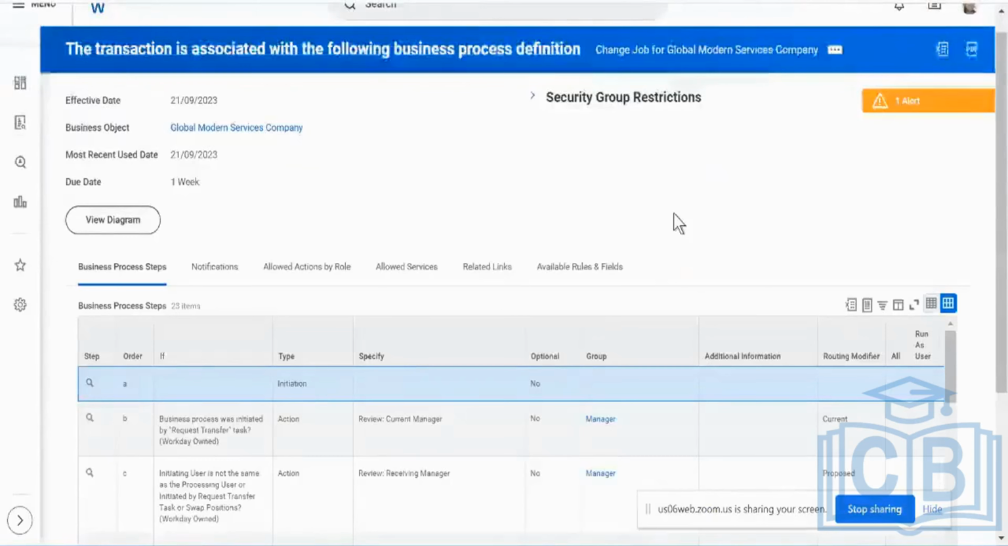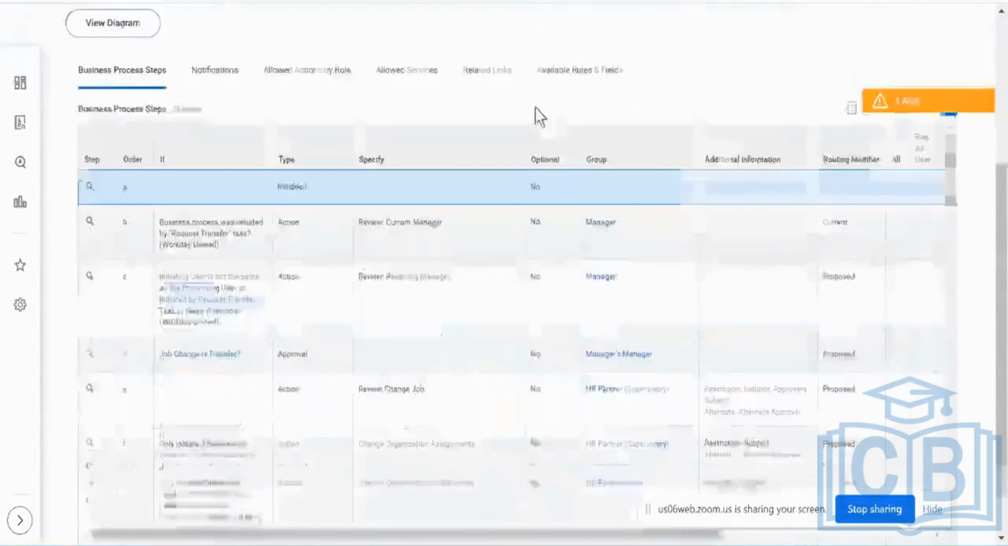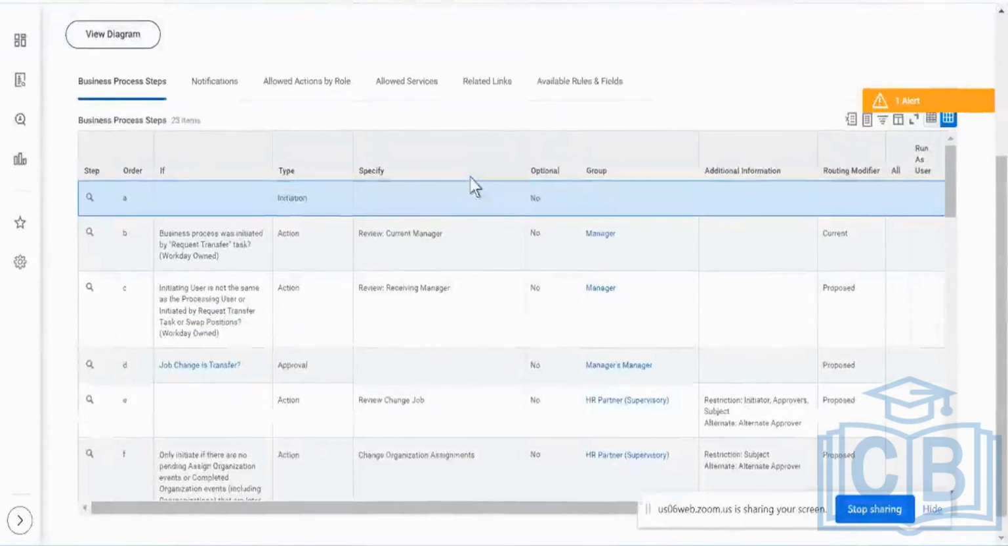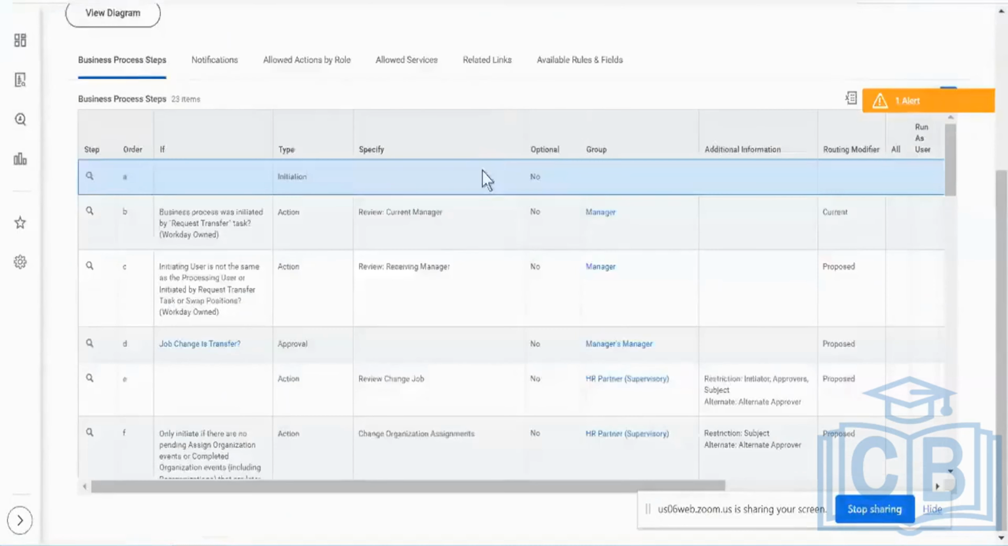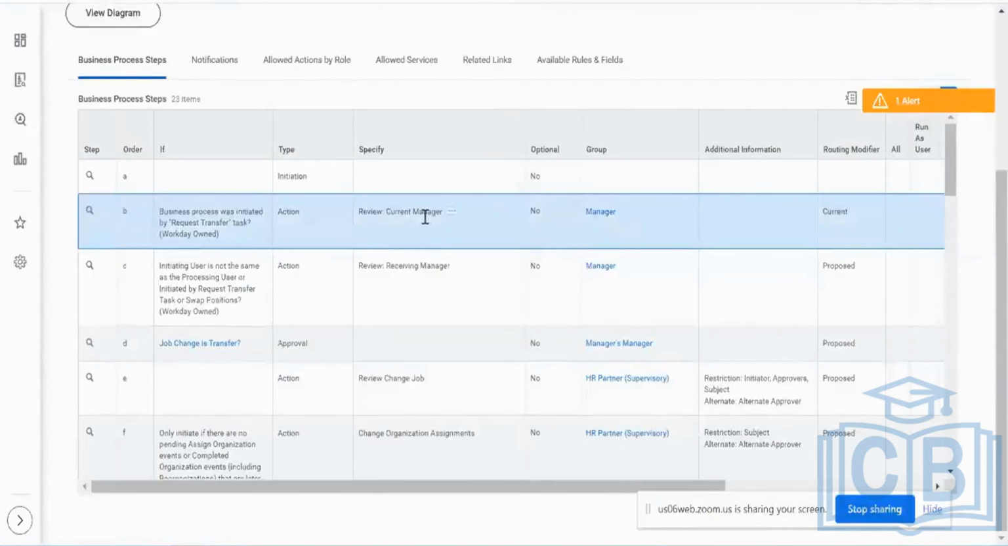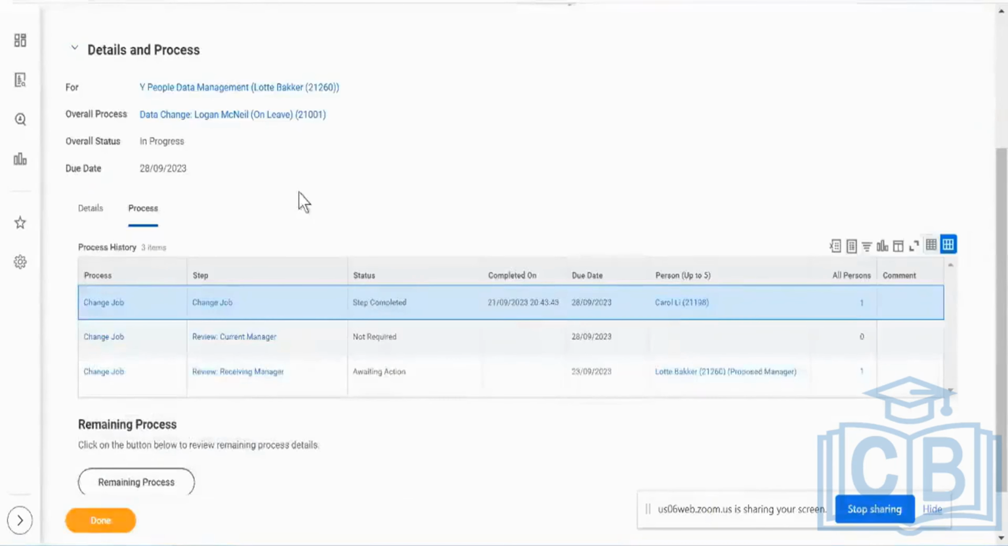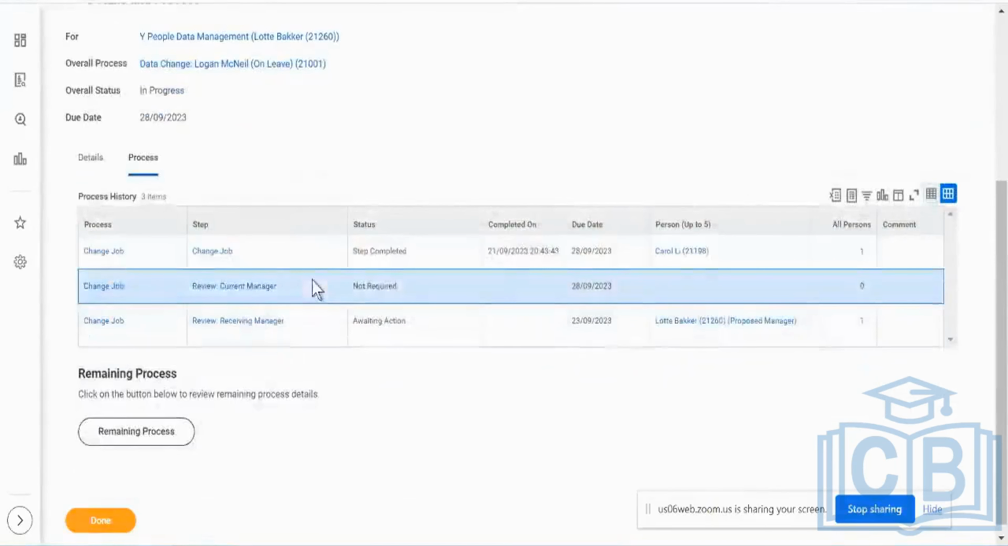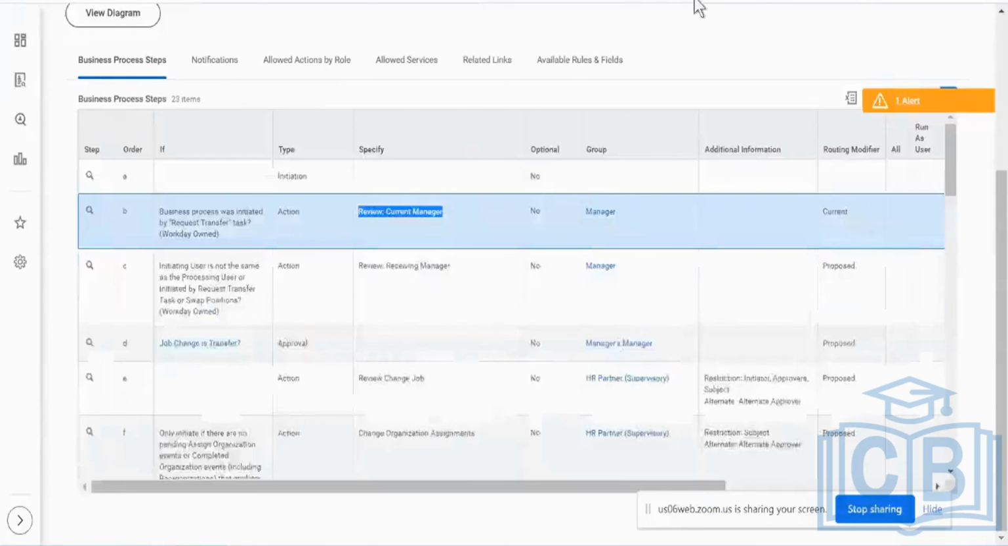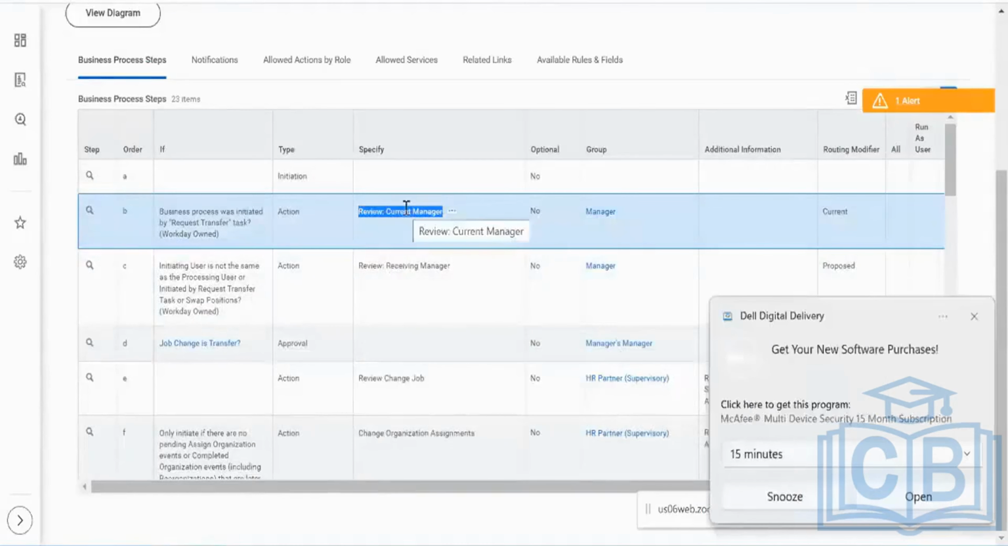Now we've seen the change of business process. First, it was initiated by Carol Lee. The next step shows us review by current manager. And if I go to this particular business process event, it shows this review by current manager as not required. Why was it not required?